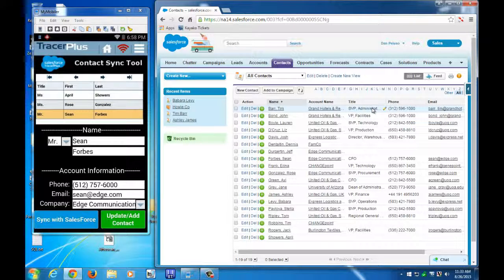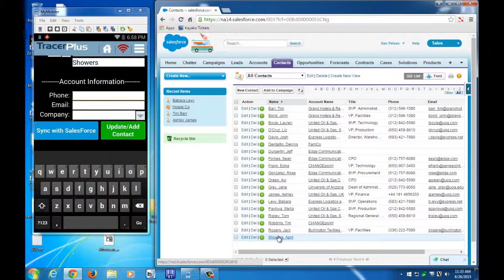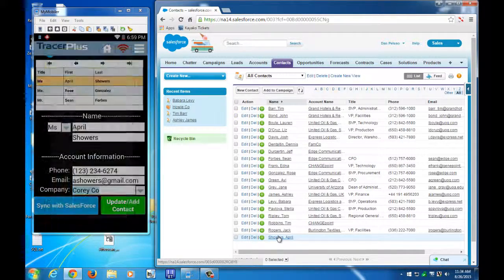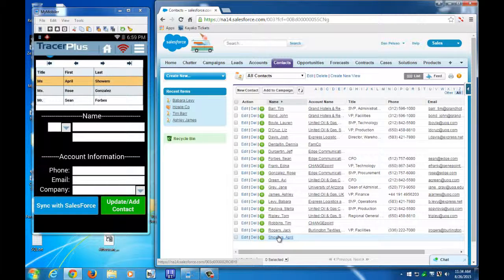So a good example here is if we look at April Showers, she doesn't have a company assigned to her. So what we could do is we could fix that. If we select her here on our device, you can see that she's got no information here. And so what we can do is we can add this information in. So we'll hit our Update Add Contact button there. That's going to clear out our form.